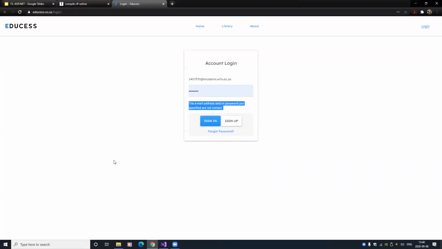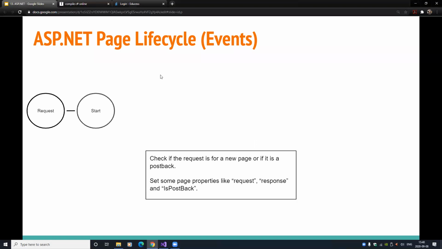It posted my email and the password to the server. So what's that called? That's called a postback. That request was a postback, okay? Because I was going from the exact same page, I was making a second request from the page that I had just requested. It was a postback, okay? So you guys now know what a postback is, and it's at the start stage where we set some page properties, and one of the page properties that we set is postback.